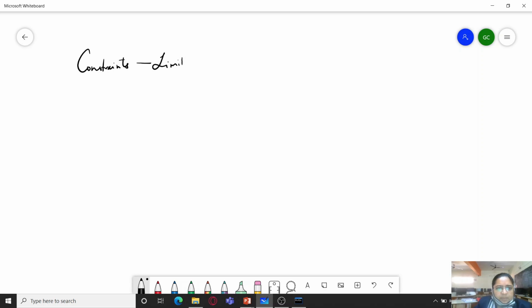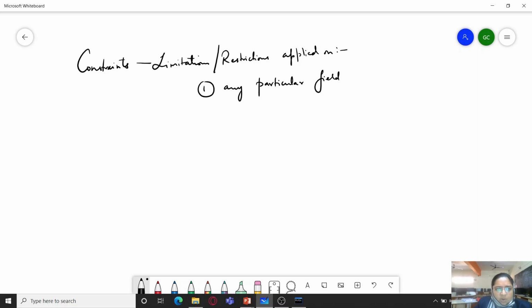We can say they are limitations or restrictions applied on either any particular field or two or more fields in a table. The question arises, why do we need to apply restrictions or limitations on a table?